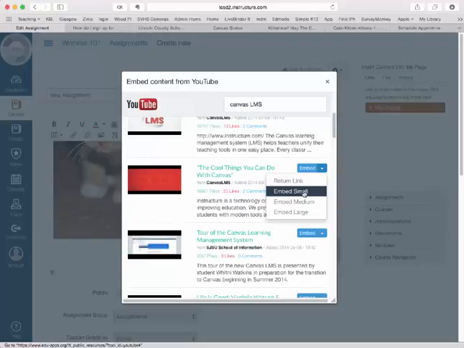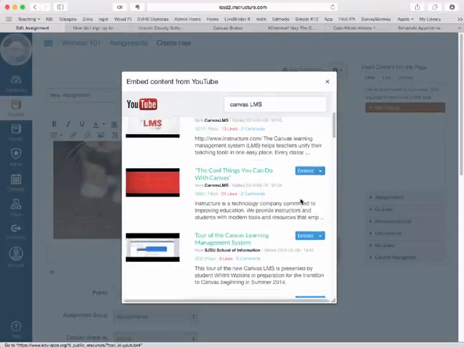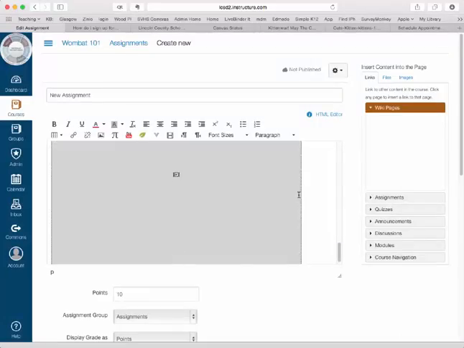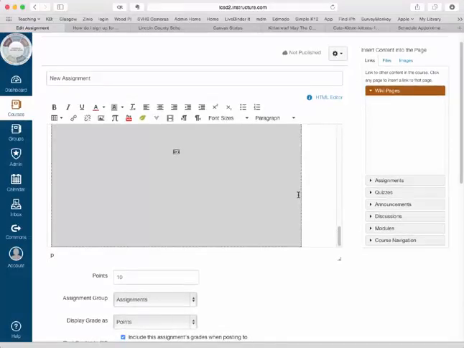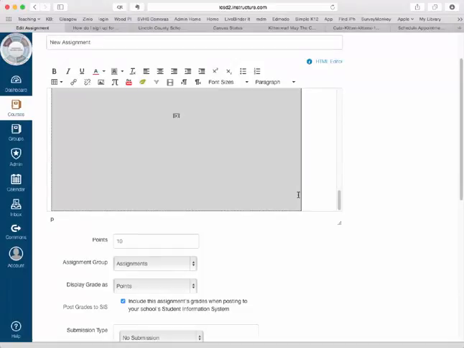Don't know what a return link is. I'll embed a medium. You can see what size that comes through. Now the YouTube video won't show up until I publish it, and it'll show up, but we've had troubles with it being blocked with students, so I don't know if that will work well for you.